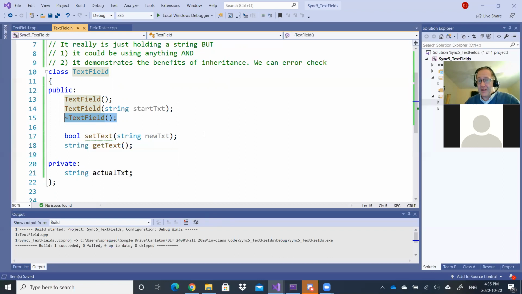Next, here's set text. It's just going to be some simple little function to set my text value, right? If I don't have text in it, we're going to see why that's important in a second. But the idea is maybe I want to be able to update my text.